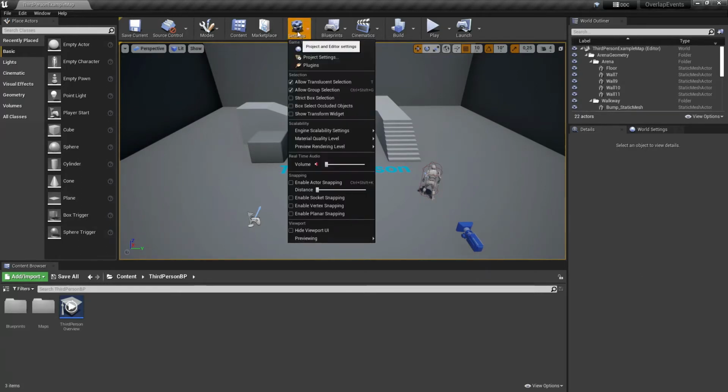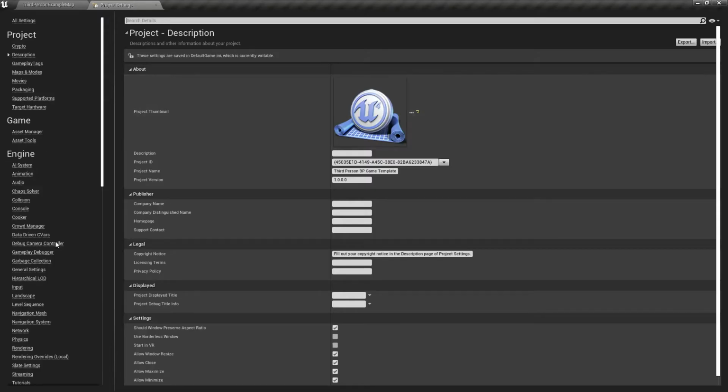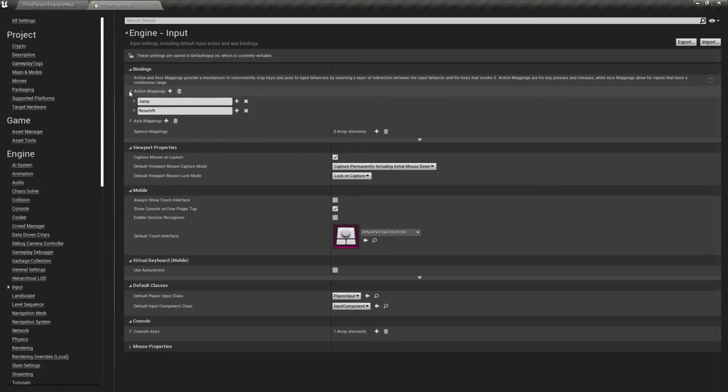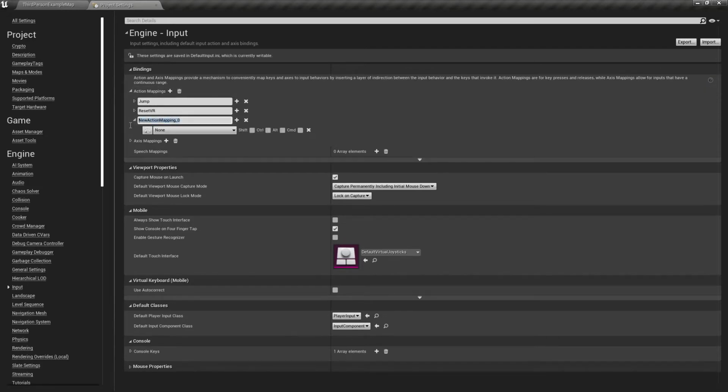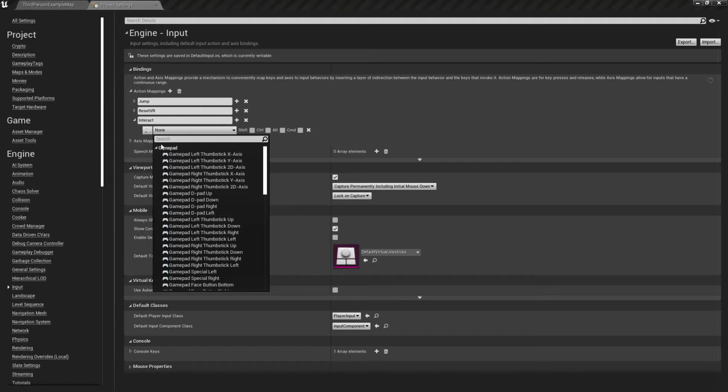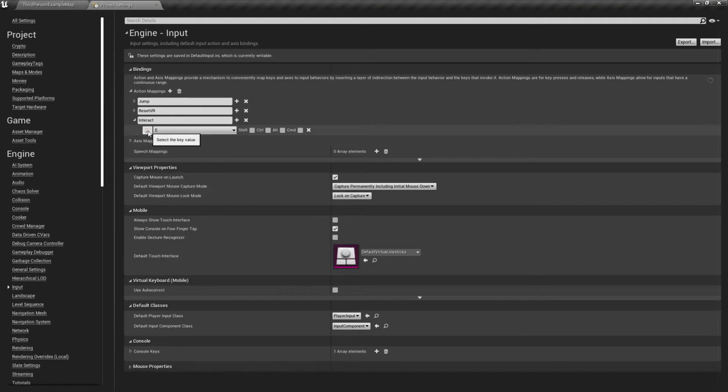So on the top, go to settings, open project settings, under engine, look for input, and we're going to add an action mapping. So hit the plus, rename it. I'm going to rename it to interact, and here you can see all the keys we can use. An easier way is just to click on the left, hit E or F or whatever button you want to use. I'm going to use E, and we can close this one.